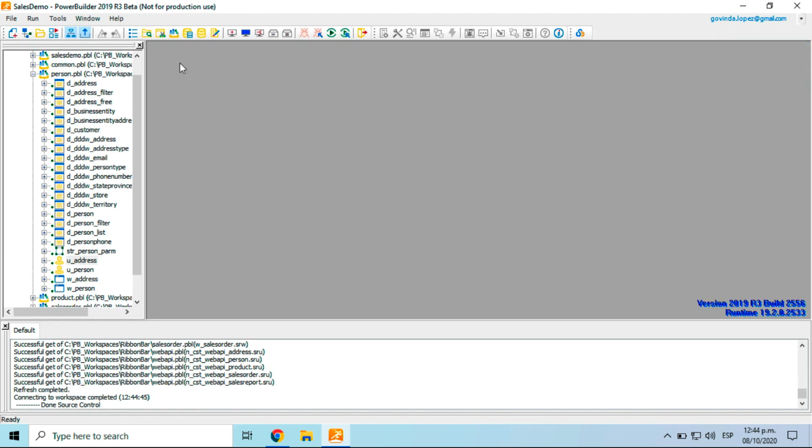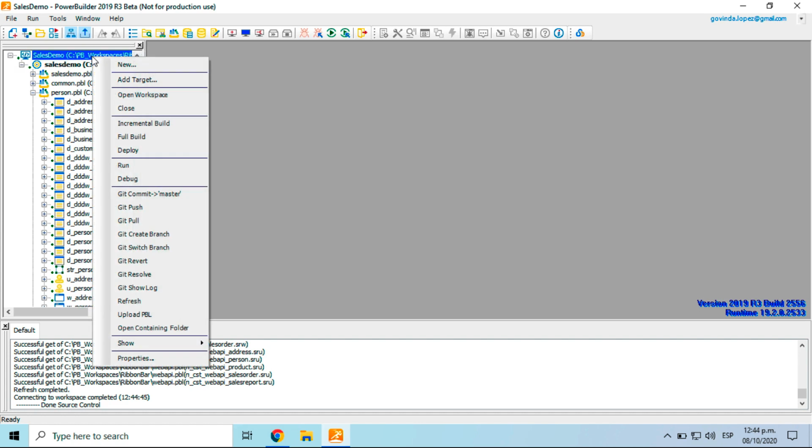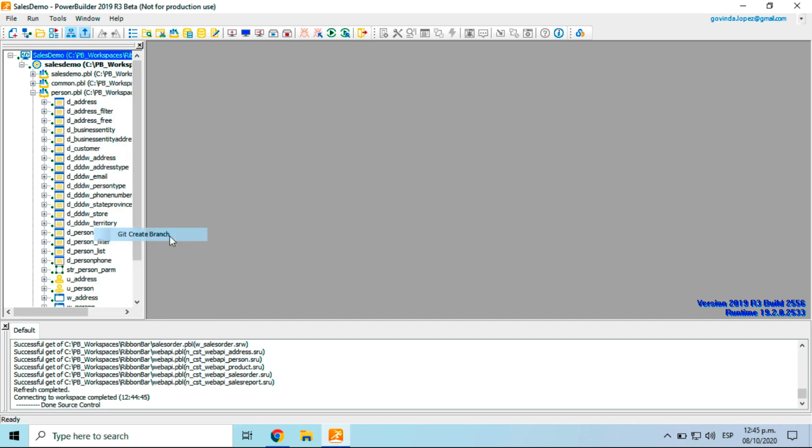So it has downloaded everything and it has refreshed the pivals too. So let's look into the next enhancement. You'll notice that we can now see the branch name we will be committing to right in here. I can also create branches and switch branches from within the PowerBuilder IDE.